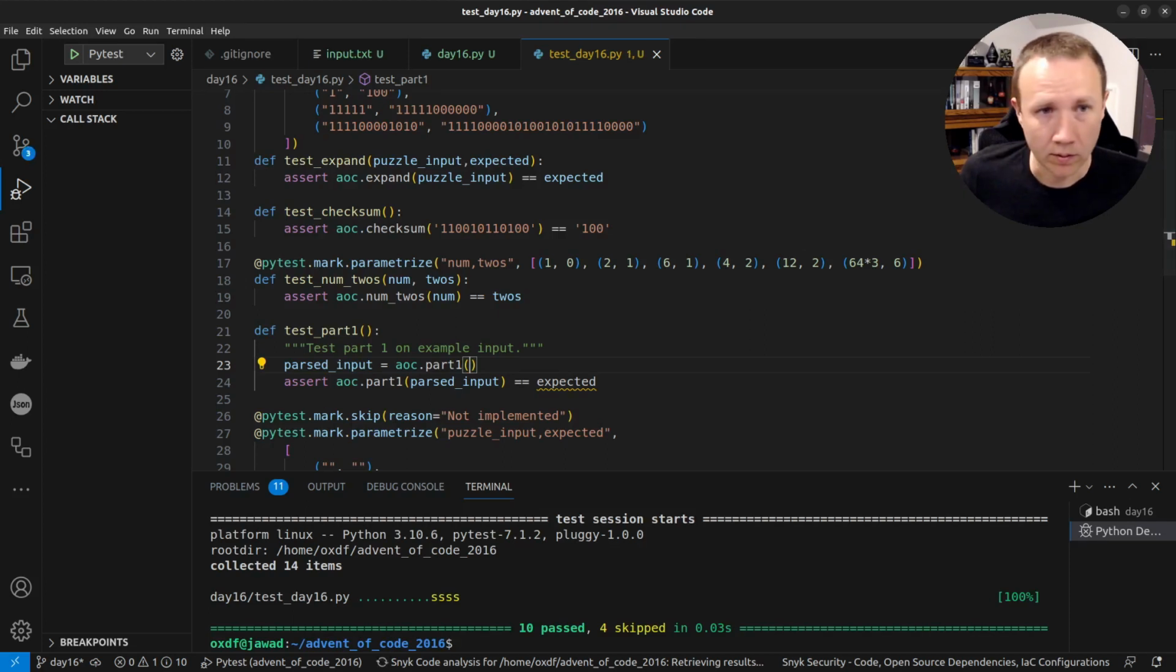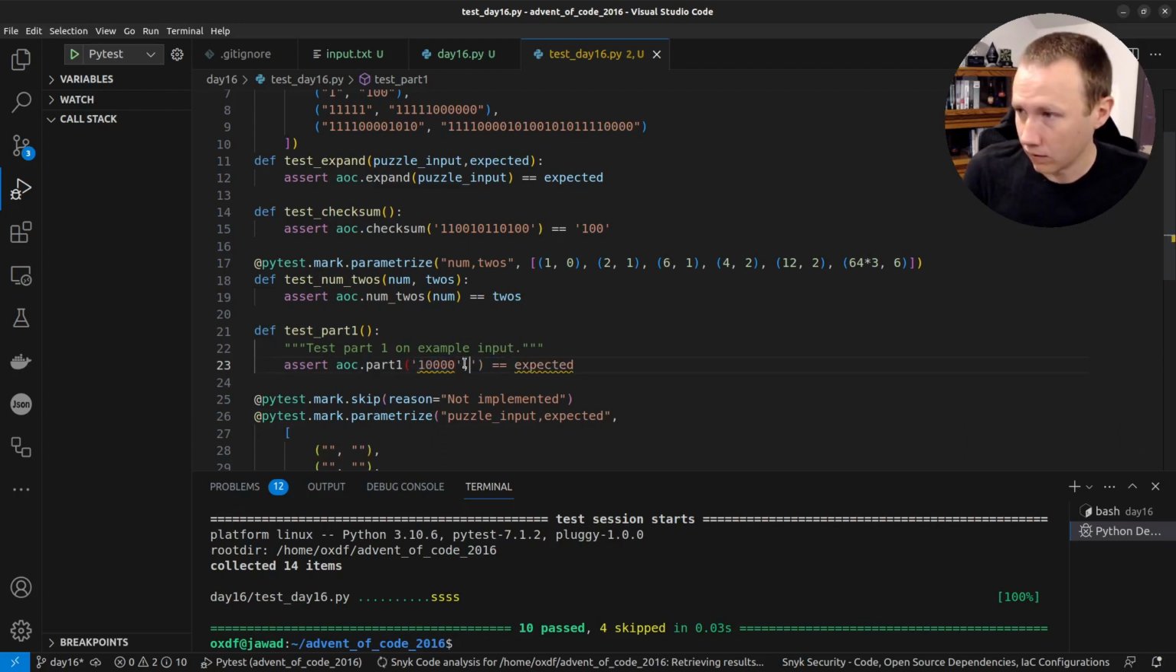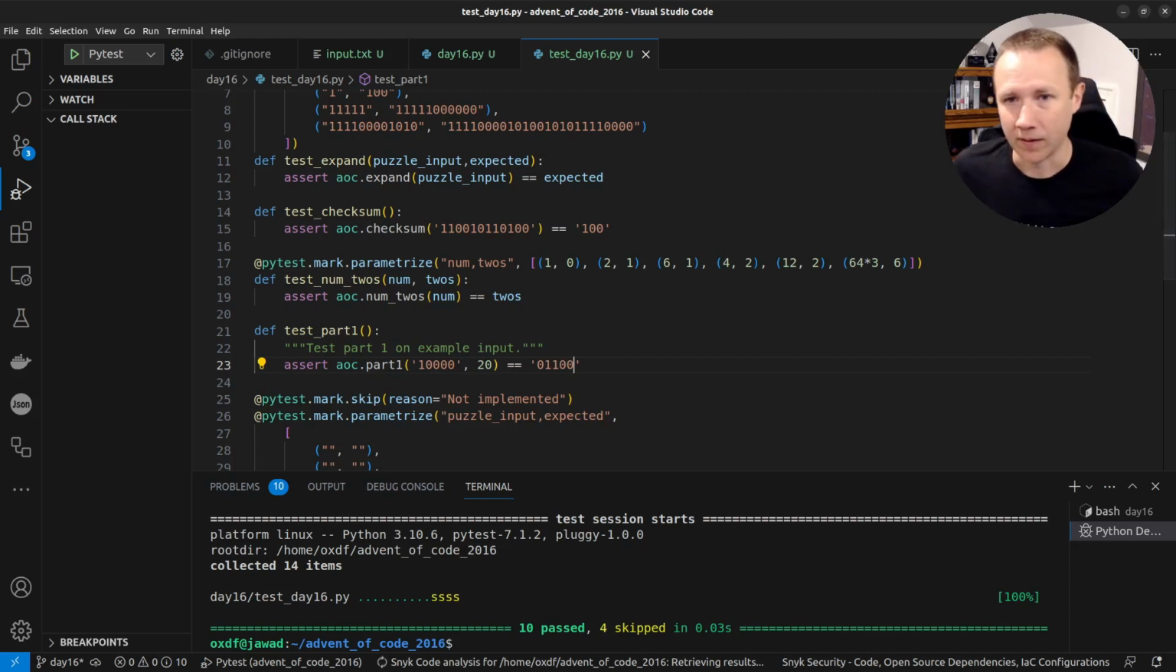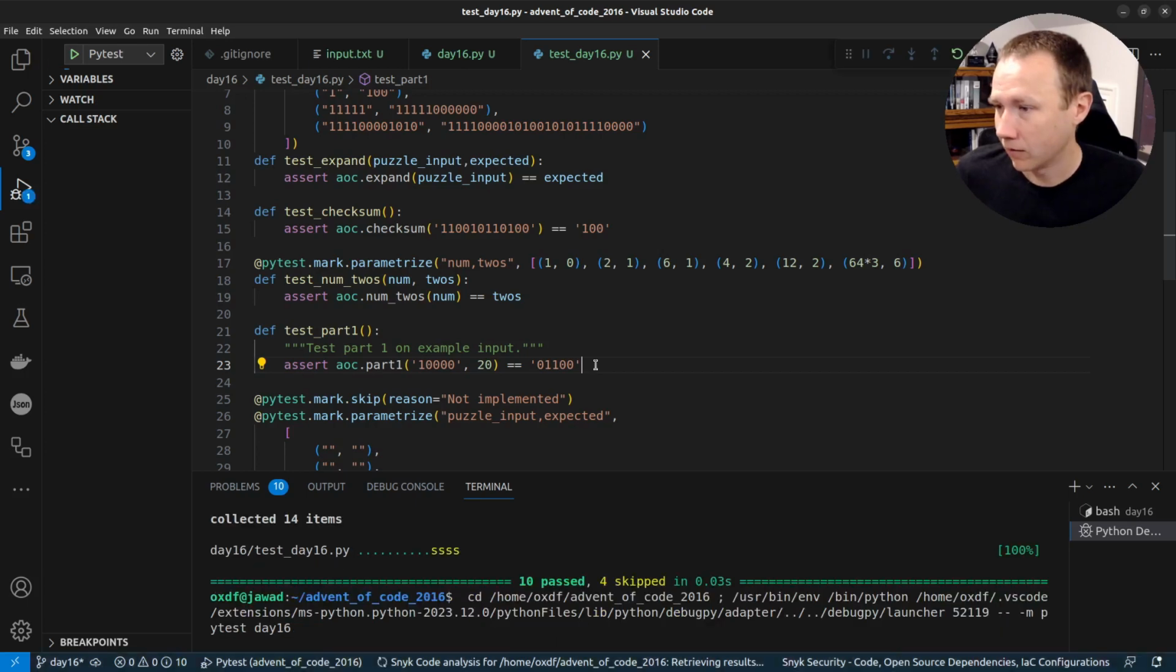I think it was, let's see, over here, I'm on the other screen. You'll have to forgive me for a second, but the example they give us is an initial state of this, and this is also going to have to take in a size. So for size 20, initial state of this, size 20 equal to 0, 1, 1, 0, 0. And that's in the example. So if we F5 this, we should get a failure.